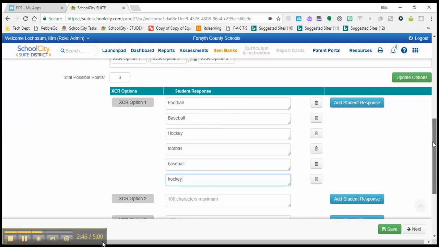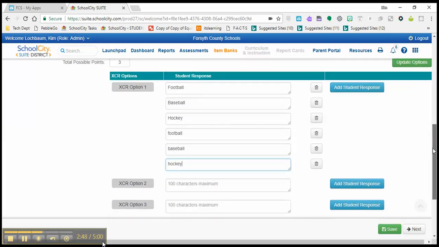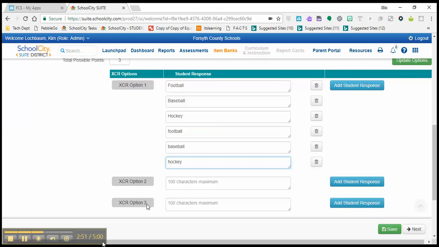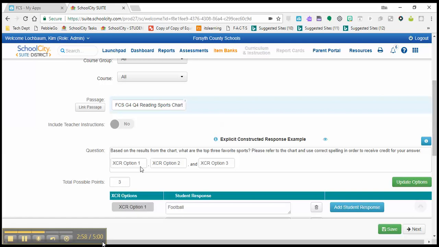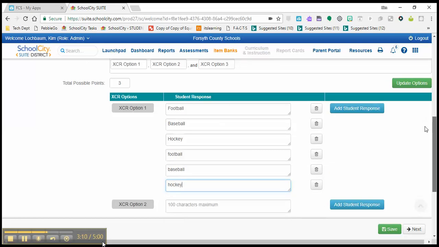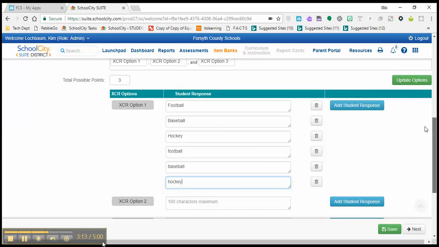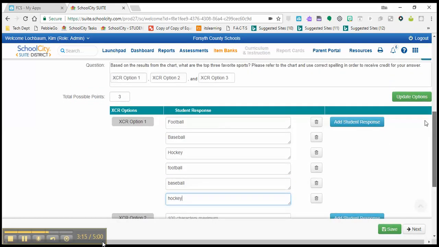So I now need to do that exact same thing for option 2 and option 3. And the reason behind this is because there is no need to put these answers in any particular order. So if a student says football for number 1, it's just as good as saying football for number 2 or number 3. So all of the answer choices have to be listed for each option so that we can account for students putting these in whatever order they would choose to do so.